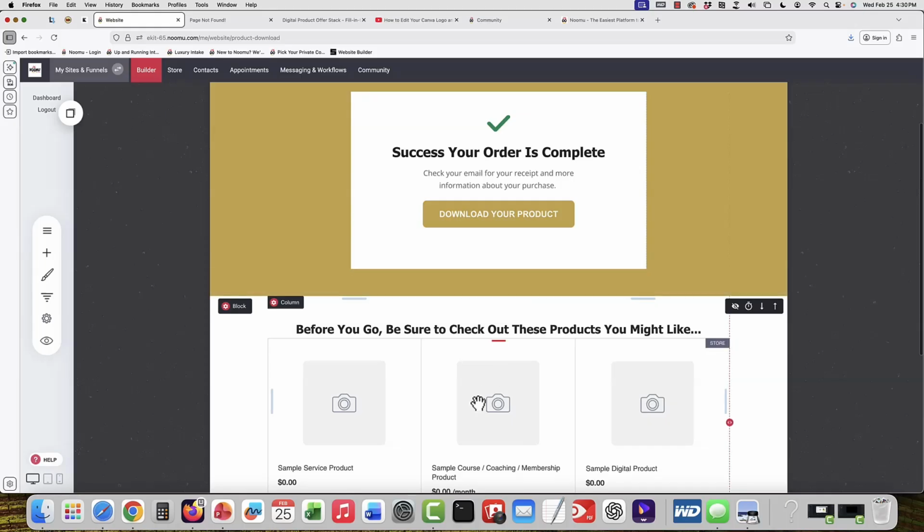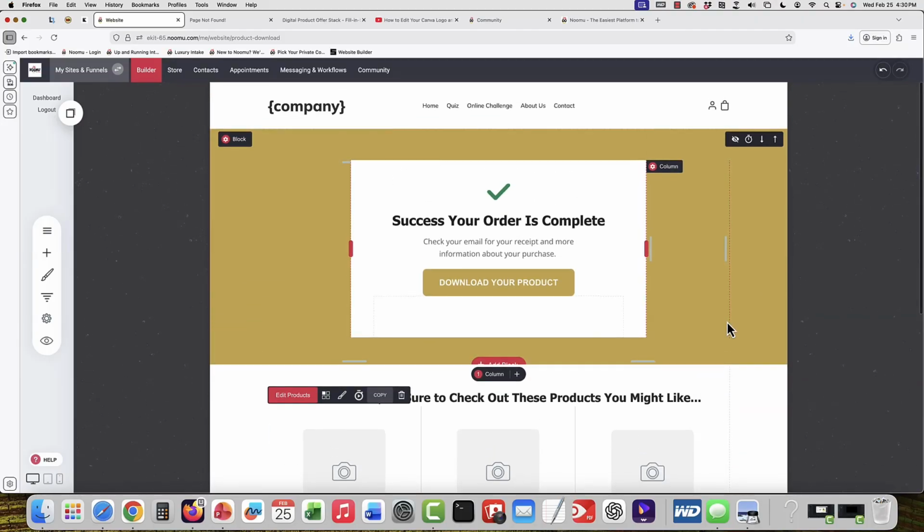As I mentioned, this is a store widget and you can update that if you'd like. If you don't have other products right now, you can either hide this block or you can delete it as well. So let's go run over to that store so I can show you how things are set up.